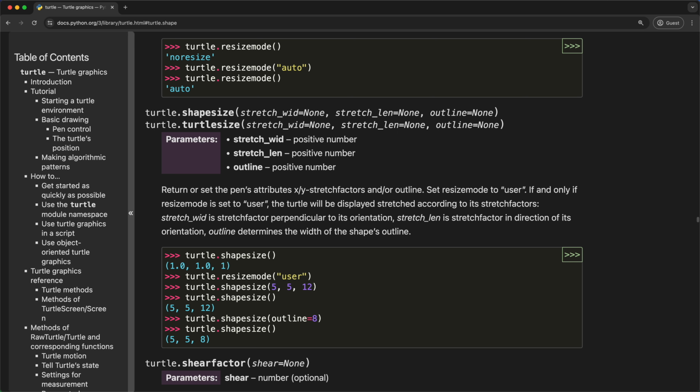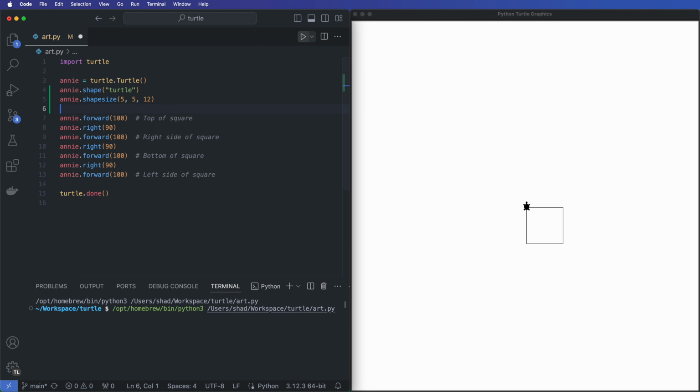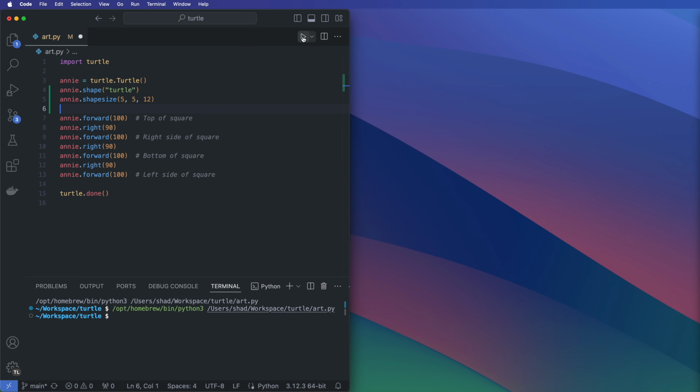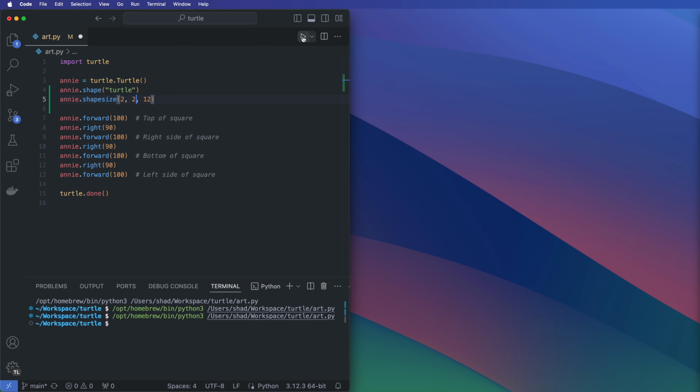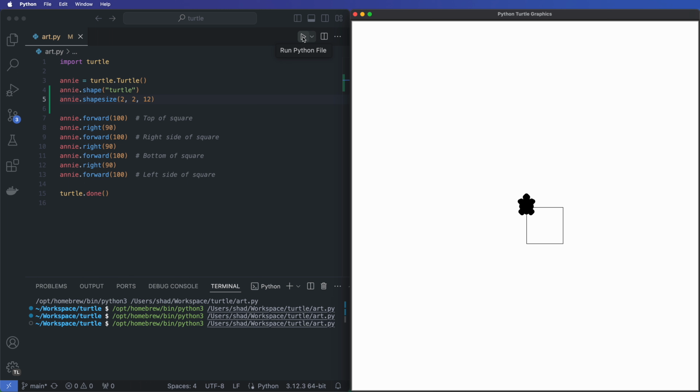Let's use it to make Annie bigger. So we can just do as the docs say and type Annie.shapesize parentheses 5, 5, 12. Close and rerun. Whoa! Annie's a boss now. She's as big as our square. Maybe Annie's a little too big. Let's make her a little smaller. Let's change the width and length size to be 2. Close and rerun. Annie's a lot smaller, but no less of a boss.